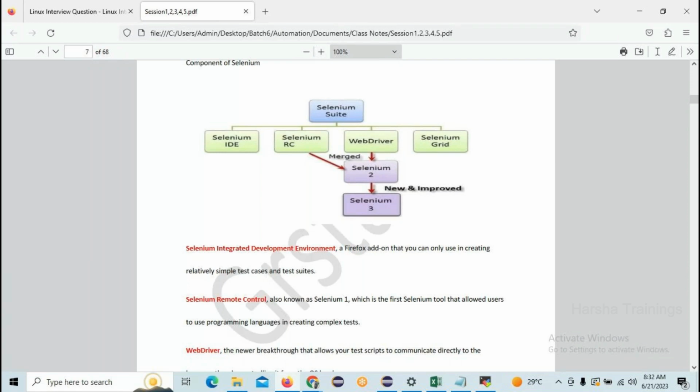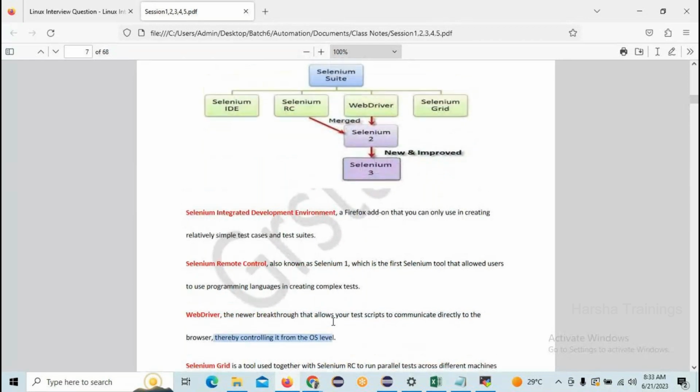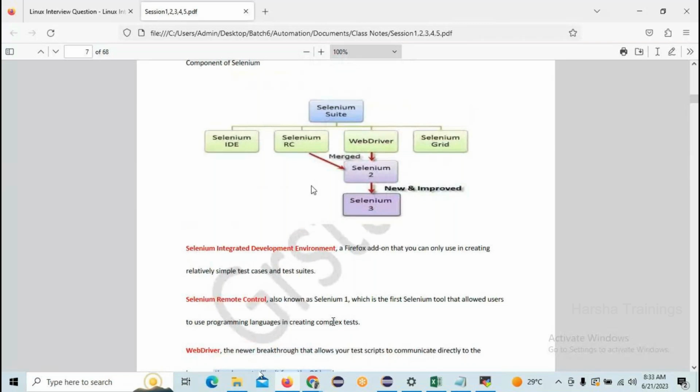WebDriver is the newer breakthrough that allows test scripts to communicate directly to the browser, controlling it from the OS level. Initially, this WebDriver helps you talk directly to the browser, with no need of any add-on like Firefox, which we saw in the IDE. That is called WebDriver.